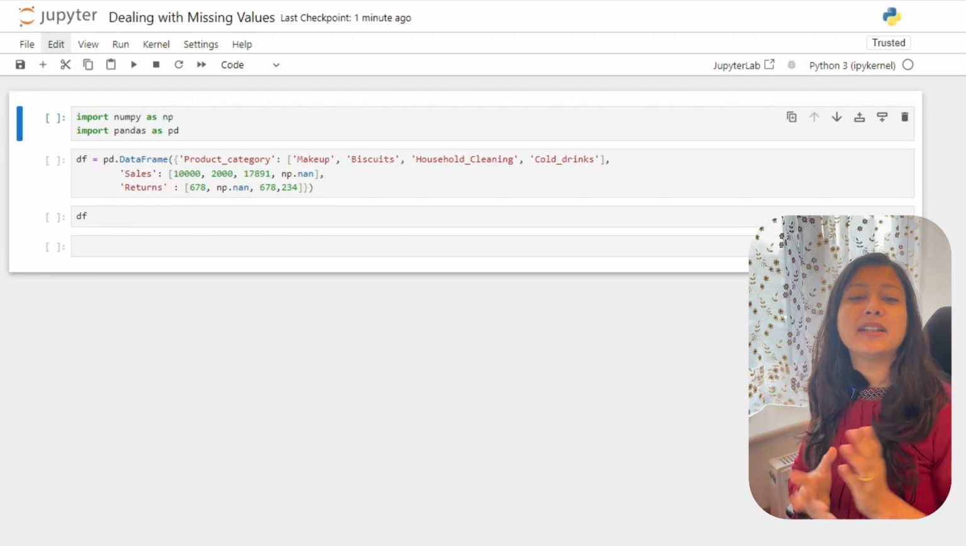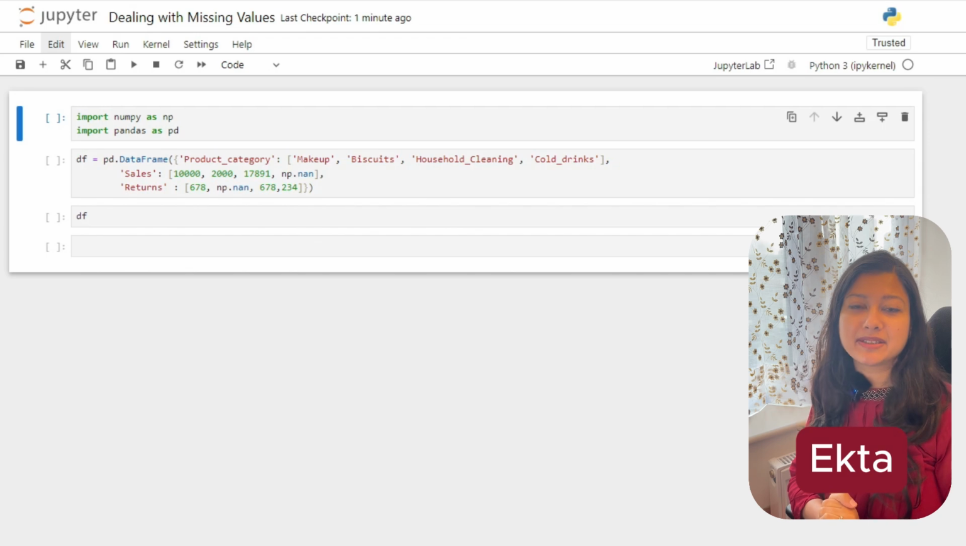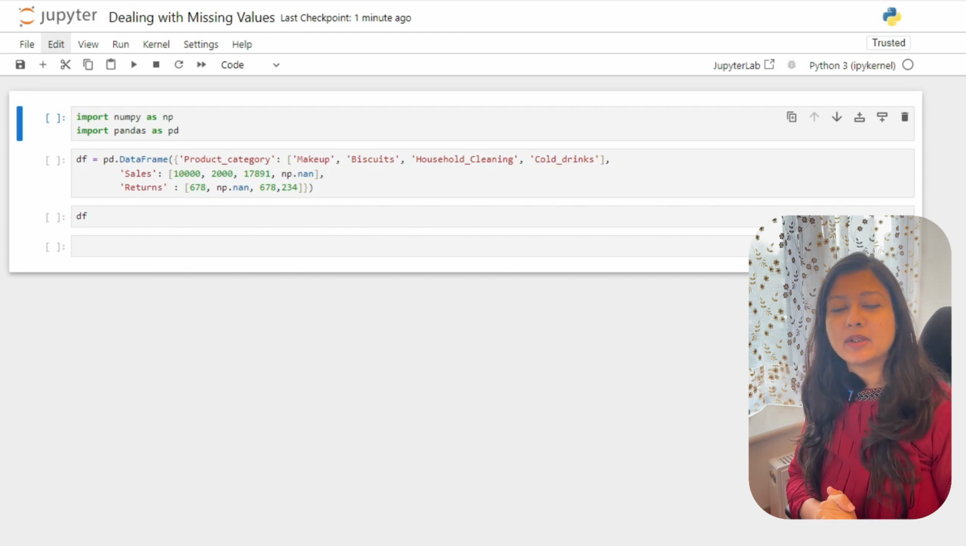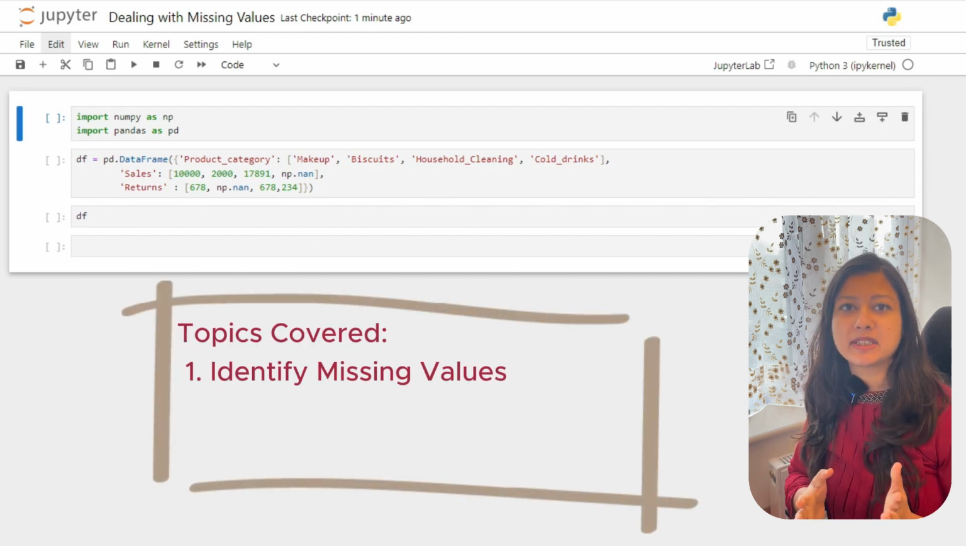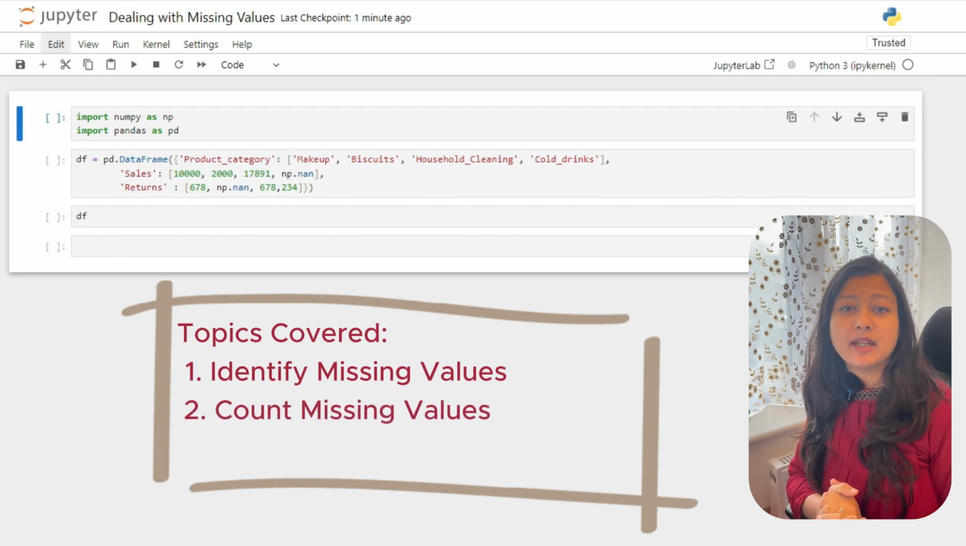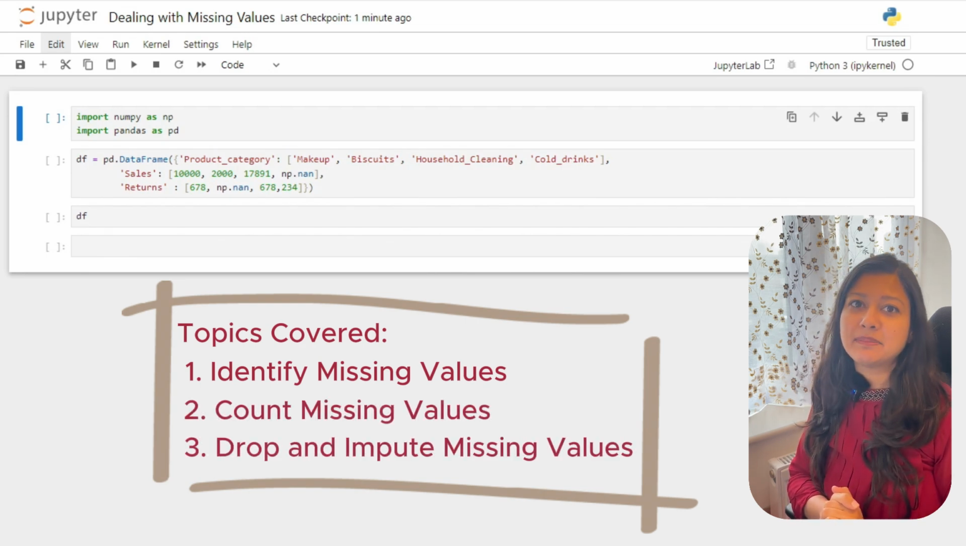Hi everyone! In today's tutorial, we'll learn about how to deal with missing values using pandas. In this tutorial, we'll be covering concepts like how to identify missing values, how to count them, as well as how to drop them and impute them.